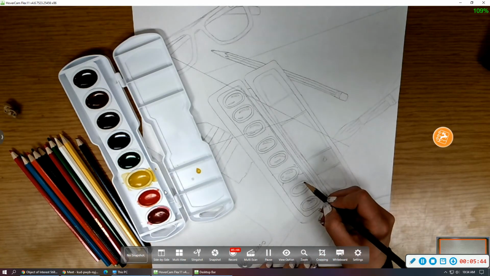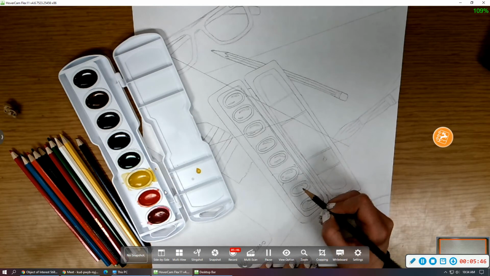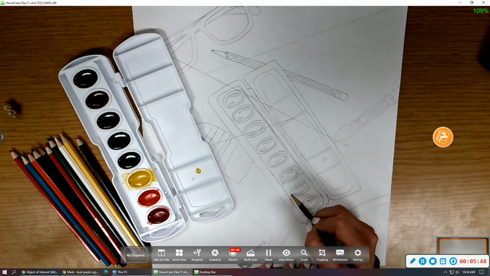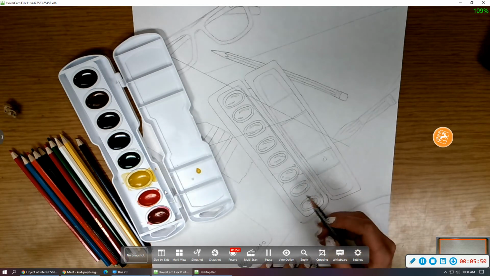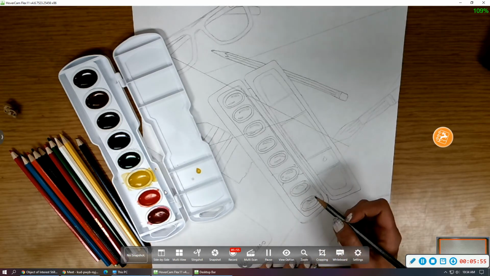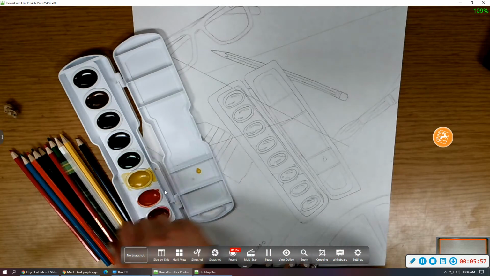My orange has the same thing. See, a little orange dripped out here and around. And also my red. Once I have those details in, I can kind of get going on this.